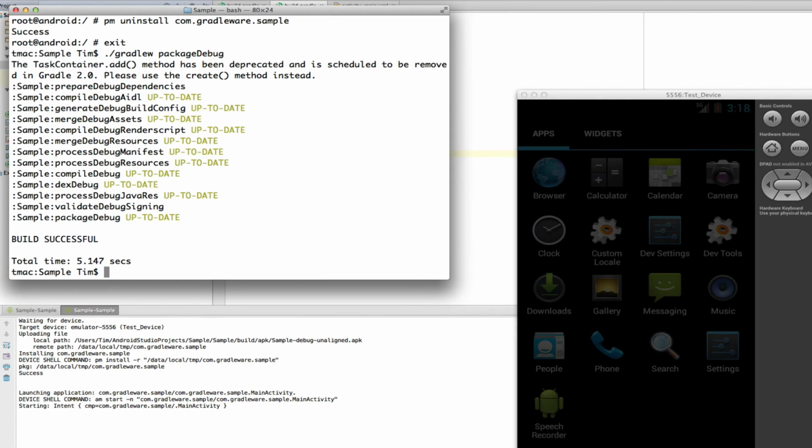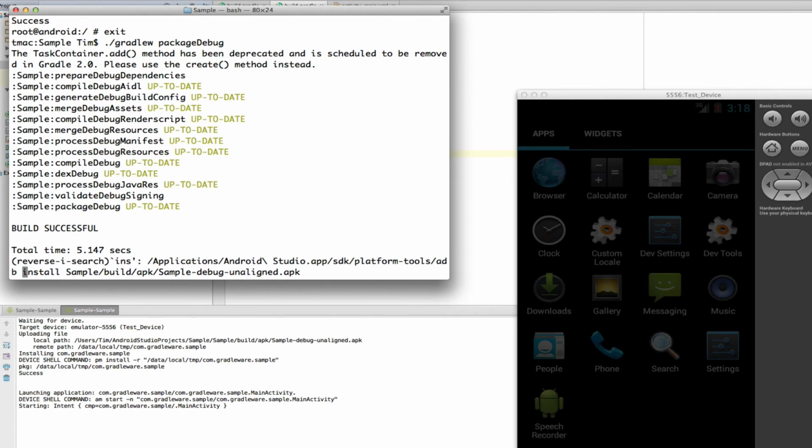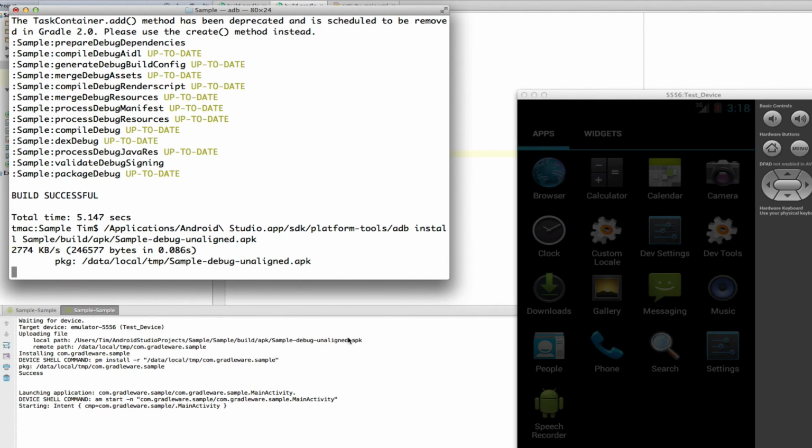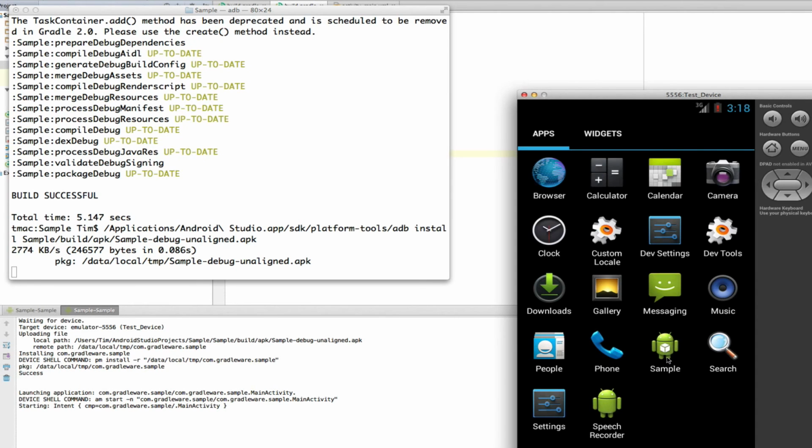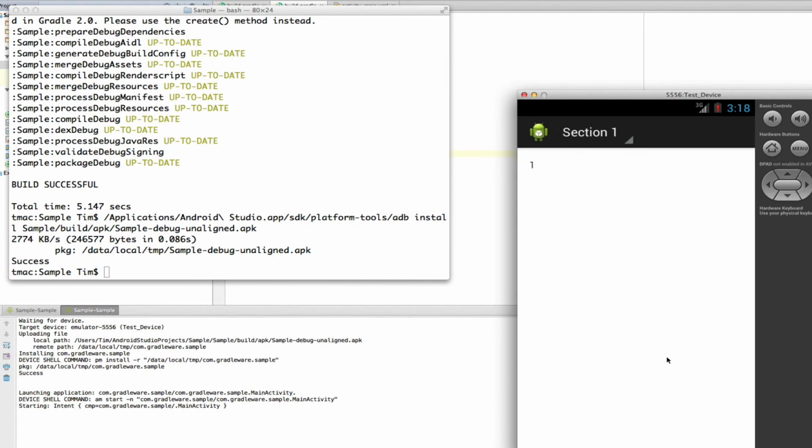So let's take that APK from the command line, let's install it on the emulator. To do that, we need to run the install command here. I've already typed it in. It's the adb install, and then I point to the build output that I just created with Gradle from the command line. If I install that, we go over to our emulator. We're going to see that the sample app shows up here. I click on the sample app, and there it is.